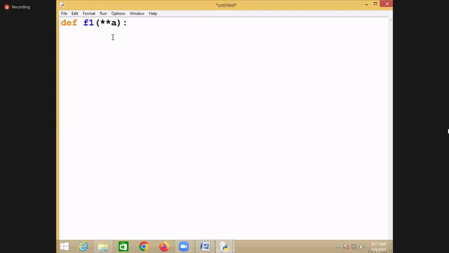If a function is having this signature or definition, to this function I should send what? Key and values. To this function I can send key and values. If it is having only star a, I have to send only values. How many values? Any number of values. If it is only one, then I can send only one value. If I am writing star a, I can send more than one value. If I am writing double star a, I need to send as a key and values.